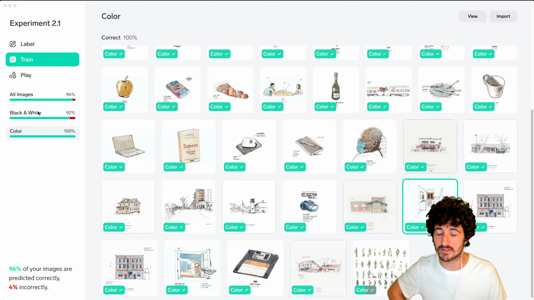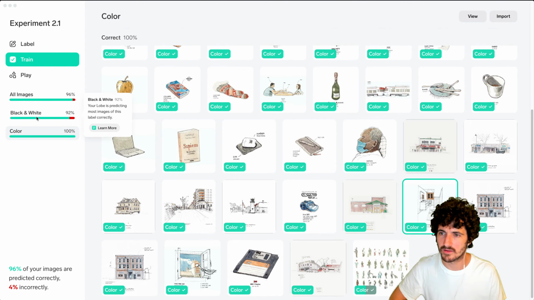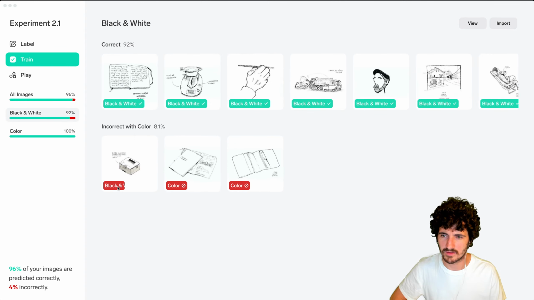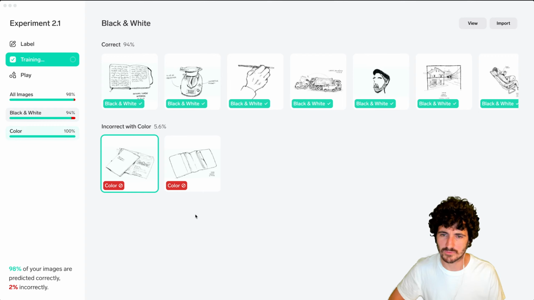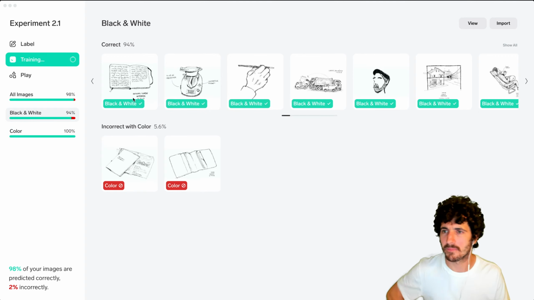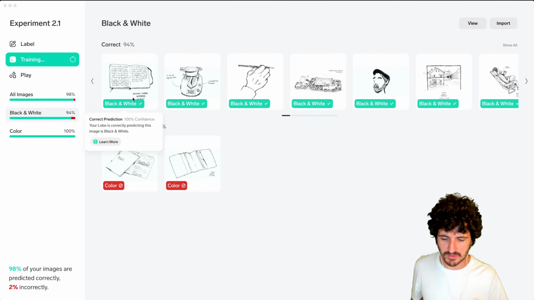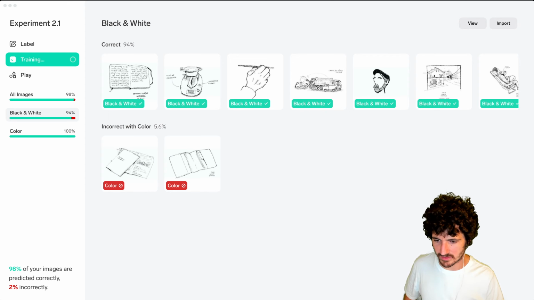Okay, let's see what's classified wrong now. Yeah, this is, I mean, this has watercolor. All right. Yeah, so let's just leave it so it finishes, and we'll try to export the model.